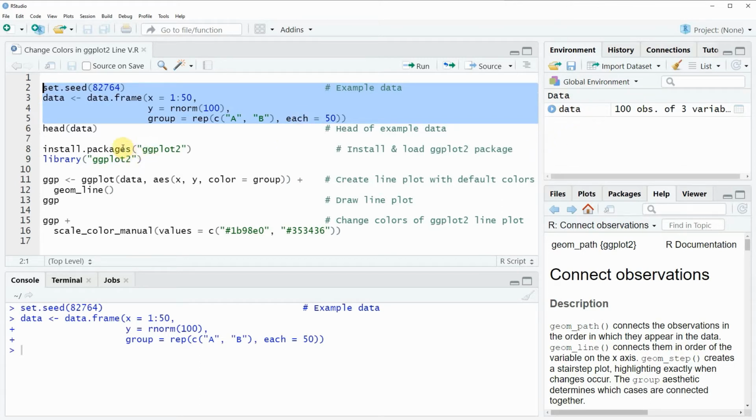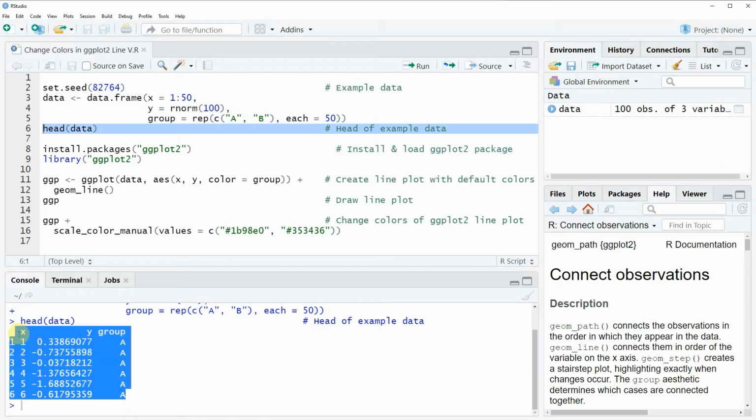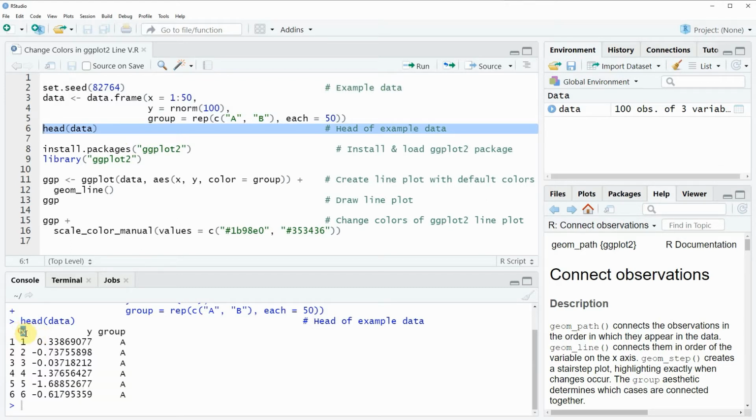And we can also have a look at the first rows of this data frame by running line 6 of the code. And then you can see at the bottom in the RStudio console that our data consists of 3 columns, X, Y, and a grouping column.